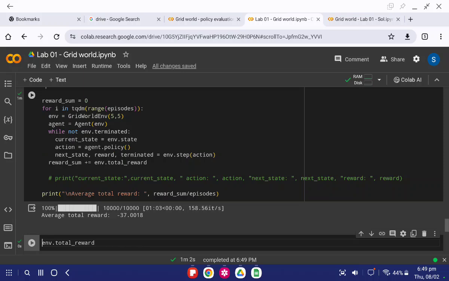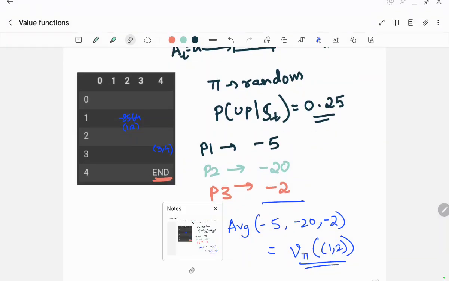We are at minus 37.0018. So this is how valuable it is to start from 3 comma 4 by taking random actions, right? It is the average total reward return that we get for starting from state 3 comma 4 when we are taking random actions, right? I'll write this number as well over there. It is around, sorry about that.